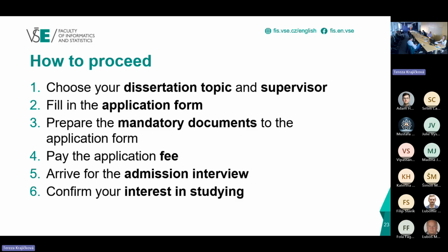The next steps, after you are sure that you want to attend the admission interview, please pay the application fee, which is 50 euro or 990 crowns.